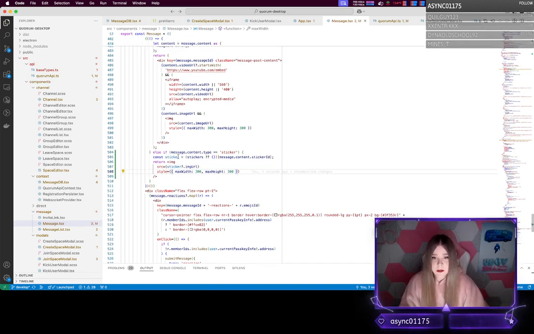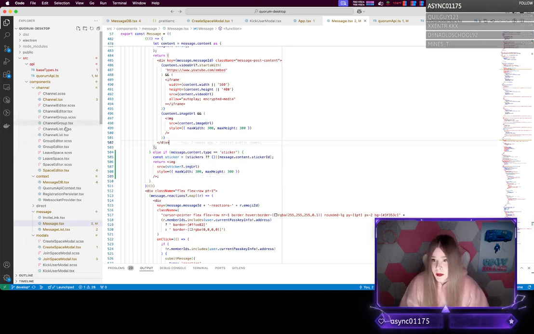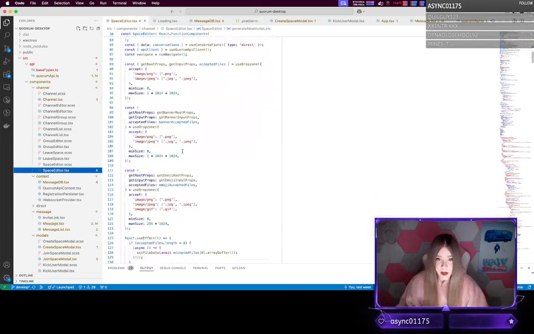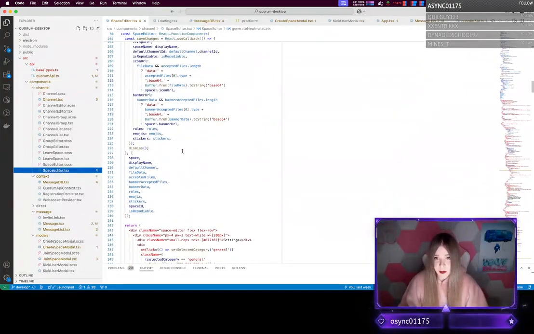All right, so now we have our sticker put in place. It'll render it when we provide it. So now the next thing we need to do is provide a way to add stickers to a space, and then from there add a means to post said stickers. So the next thing we'll do is we'll go to the space editor, which is where these particularly configurable values exist.